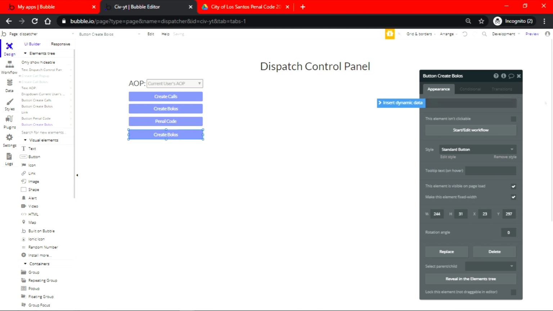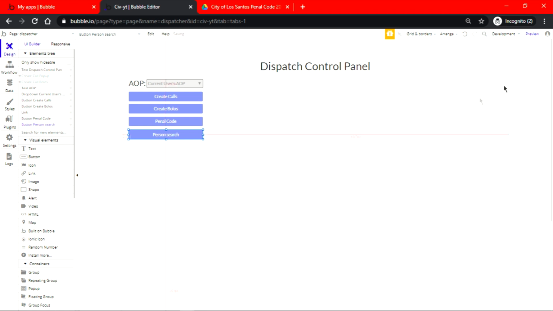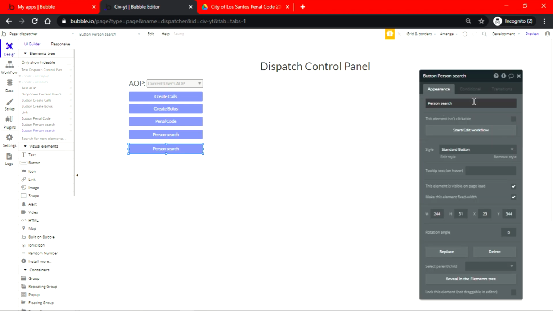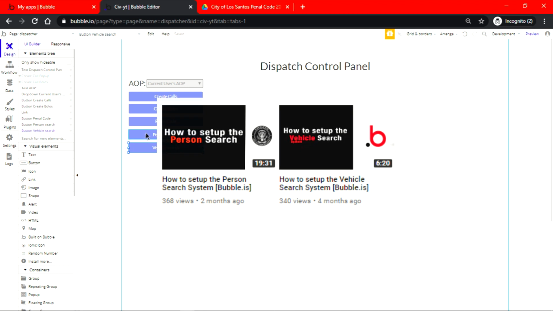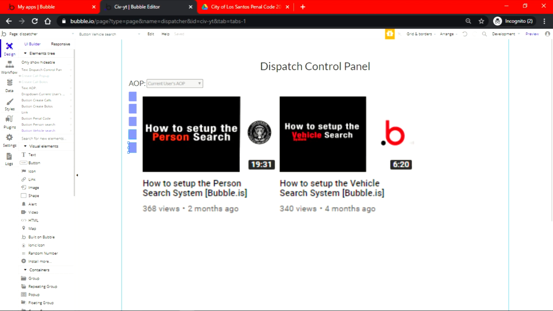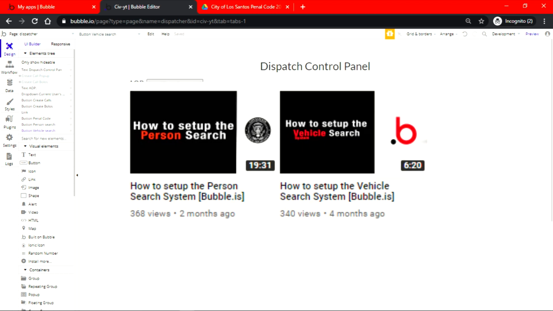This button is gonna be connected to the person search, which we will copy and paste from the other page because I have already made a video about it that you guys could check out. The link will be in the description. And the last button will also be the vehicle search, because you could also call it plane search. There you go. I also made another video showing you guys how to do this. I'll link both of these videos down below because I won't be doing it in this video because there's no point, I already done it.